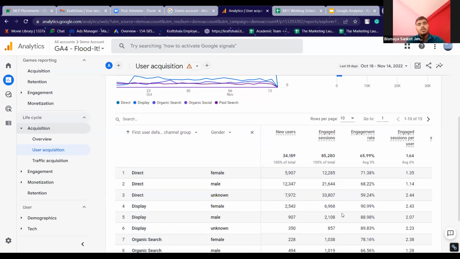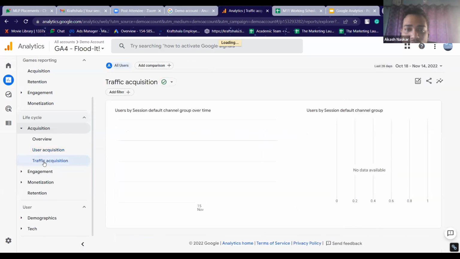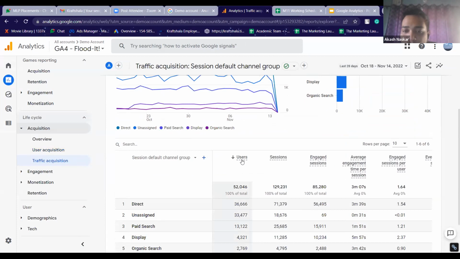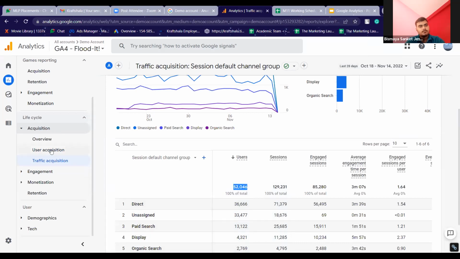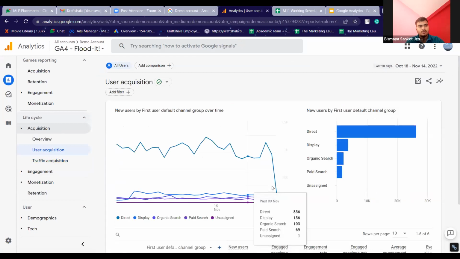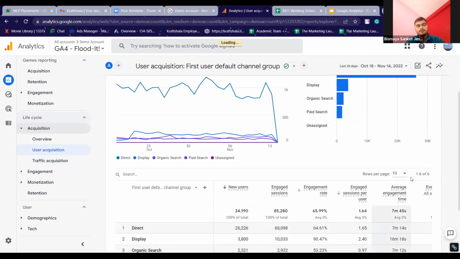Where is the total users mentioned? Total users you will get in this segment of traffic acquisition. Okay, got that. If you click on traffic acquisition, you see it took some time to load, and here it mentions users. This users is the total users. 52,000 are the total users, and out of those 52,000, around 34,000 are new users. Both are in this given time frame of the last 28 days.